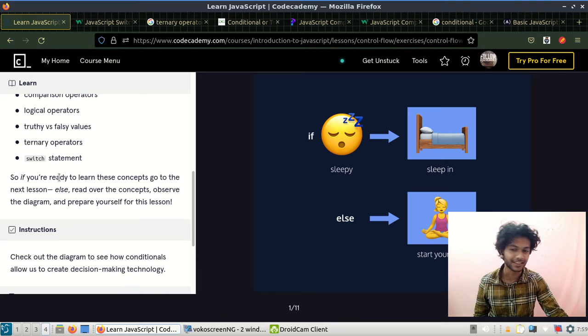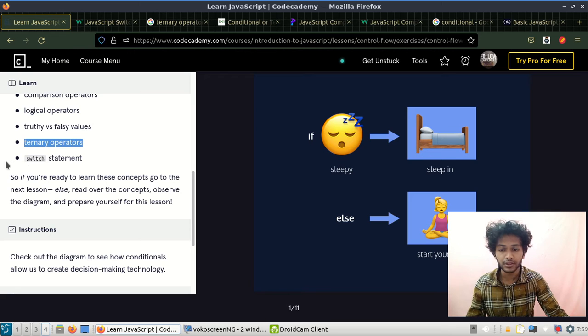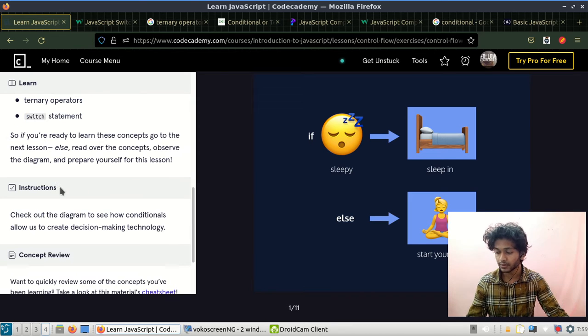What are they? We have seen them, right? We're also gonna see our ternary operators, our switch statements, everything. So if you're ready to learn these concepts, go to the next lesson, else read over these concepts, observe the diagram, and prepare yourself for the lesson.